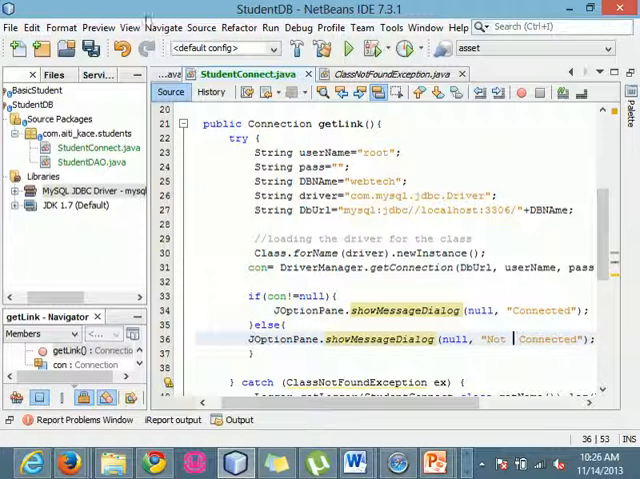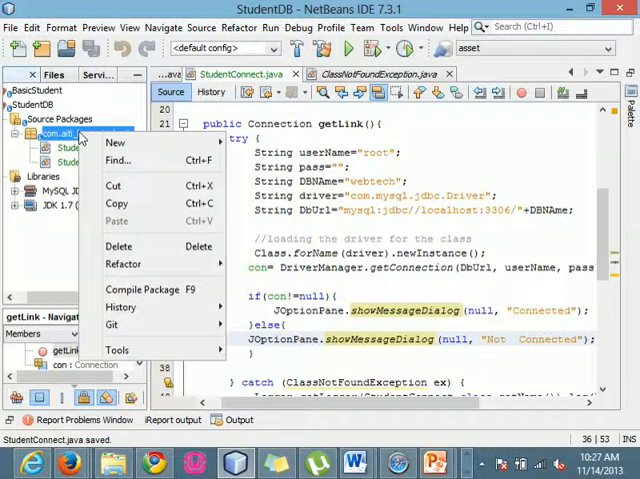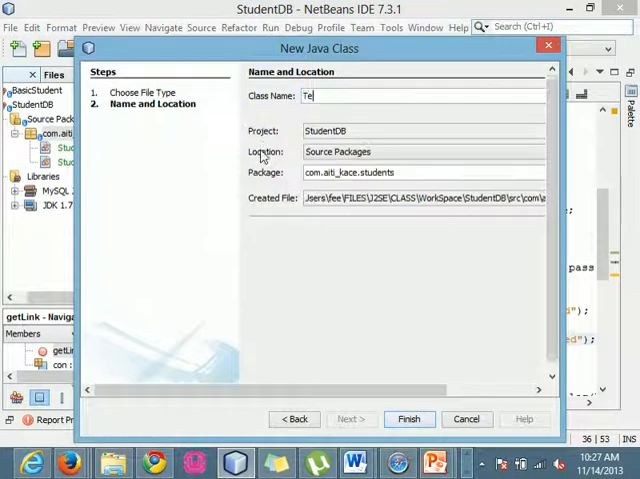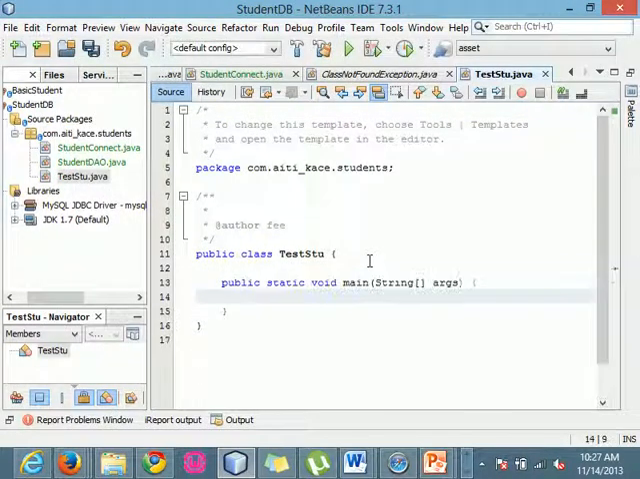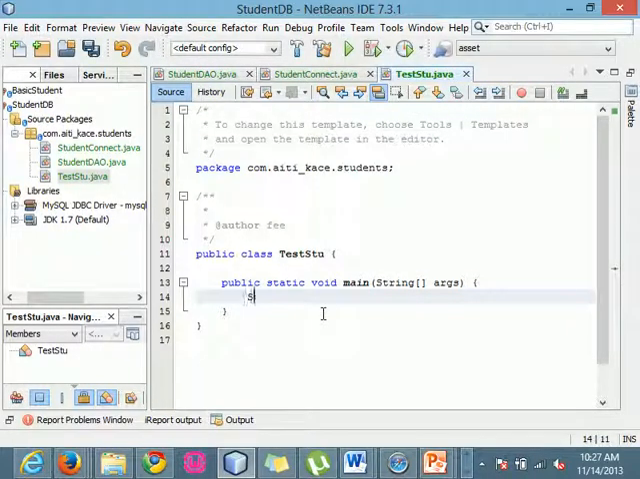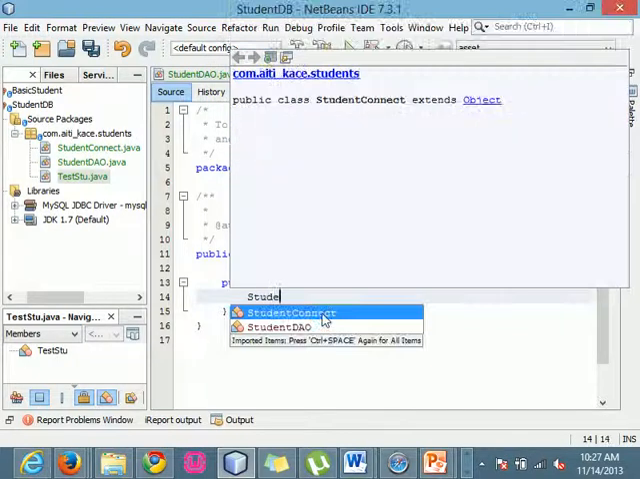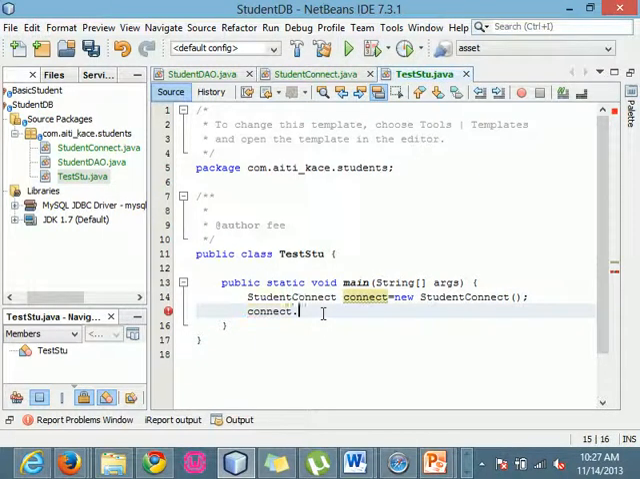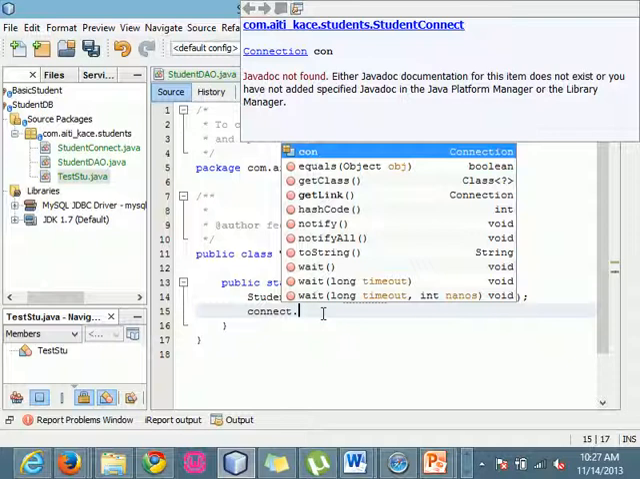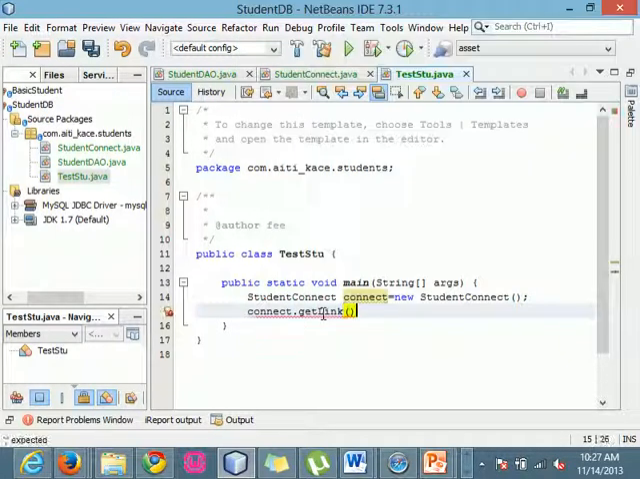Not connected. So this is how you go about it. Let me try whether what we've done is correct. So I'll create a test class for it. Test student. Then I'll just say PSBM, public static void main. I'll create an instance of the student connect class. So I'll just say student connect equal to new student connect. Then I'll just say connect dot get link.